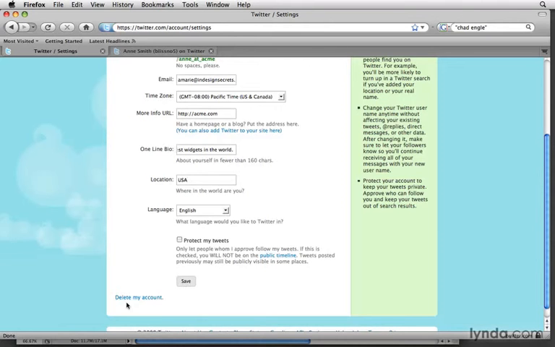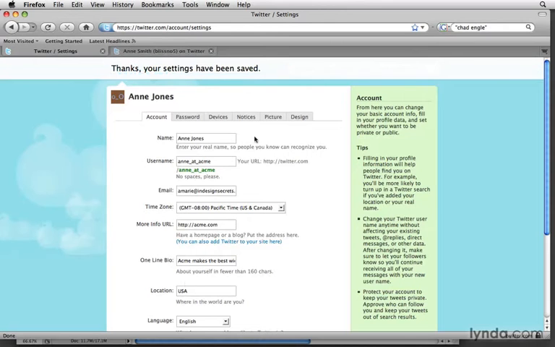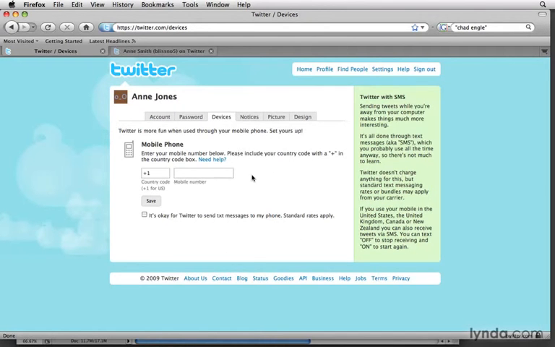So we'll click save, and notice this is where the elusive delete my account link is. People ask that all the time. So we'll click save. Password, devices. If you have a mobile phone and you'd like to access Twitter from there, then you can enter your mobile phone number, and you can have Twitter send text messages to your phone. There are also apps that you can use like Tweety or other apps for iPhone and the BlackBerry from which you can send tweets. So this URL of twitter.com/ and then your username is accessible.